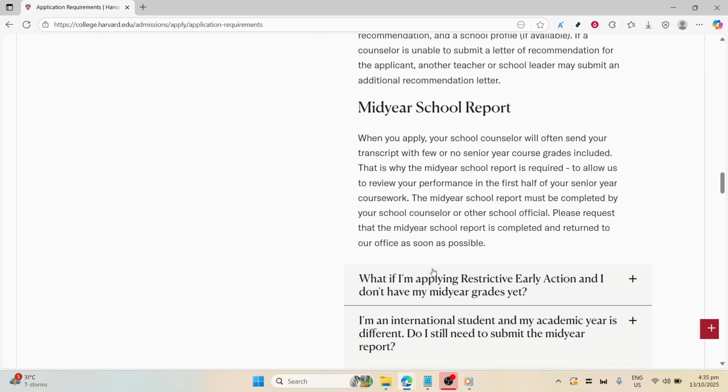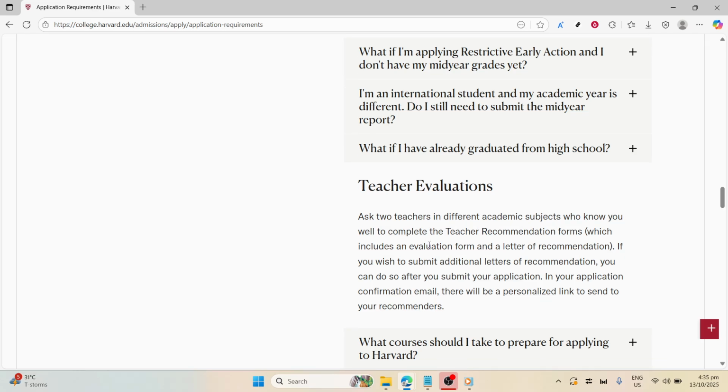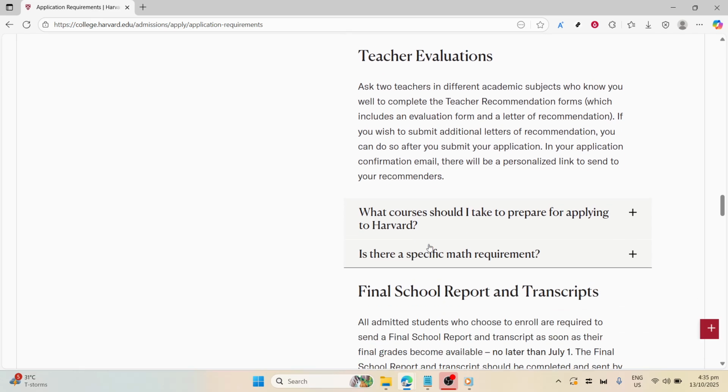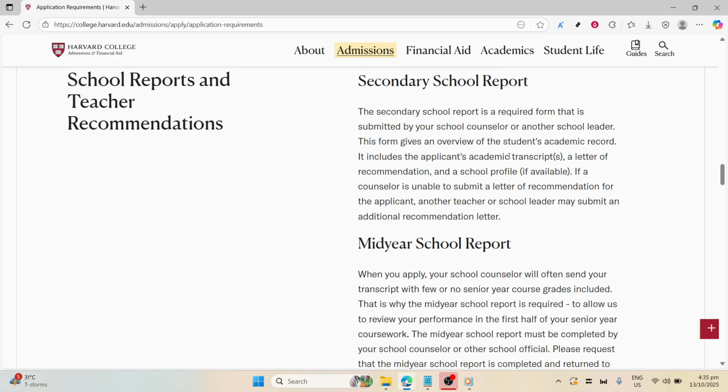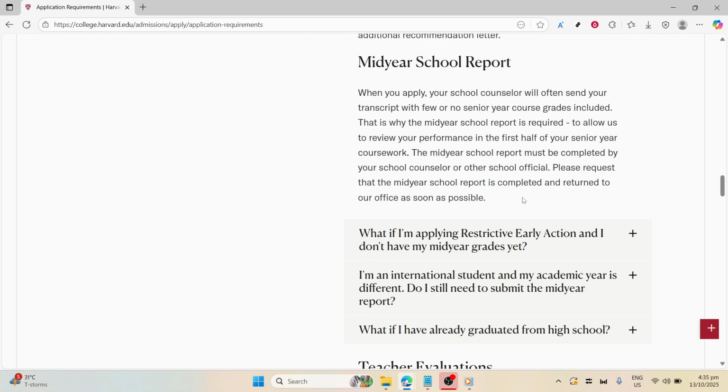Though Harvard requires standardized test scores such as SAT or ACT, they understand exceptions can occur. If you cannot access these due to financial or logistical reasons, they accept other evidence of academic ability like AP or IB scores or national exam results.